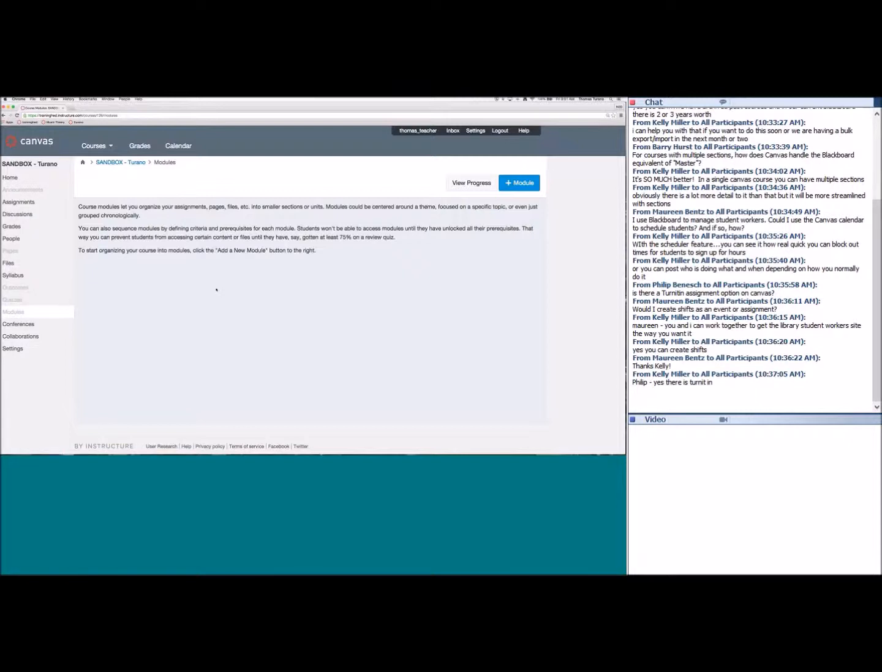The nice thing about this is that you can create a module pretty much based on how your course is structured. So if you structure your course around units, maybe around themes, chapters in your book, topics, or maybe even chronologically, you can set up your modules that way. In the course that I taught, I set up my modules by week, so I'm just going to use that as an example. I'm going to click on the plus module button to create my first module.